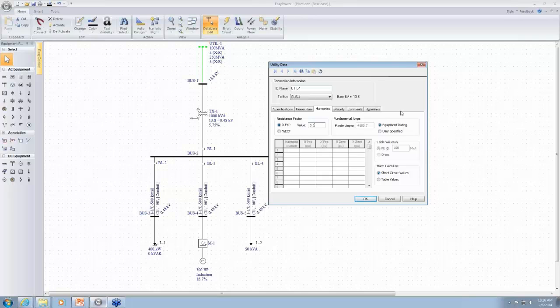The other option is to use table values. When we click on table values, what we're saying is the utility has specified a frequency response for the grid. So for different harmonic numbers, you can have different positive sequence and zero sequence impedances. This is something you'll have to obtain from the utility company itself. For a simple analysis, we'll just go with the short circuit values or the Thevenin impedance.